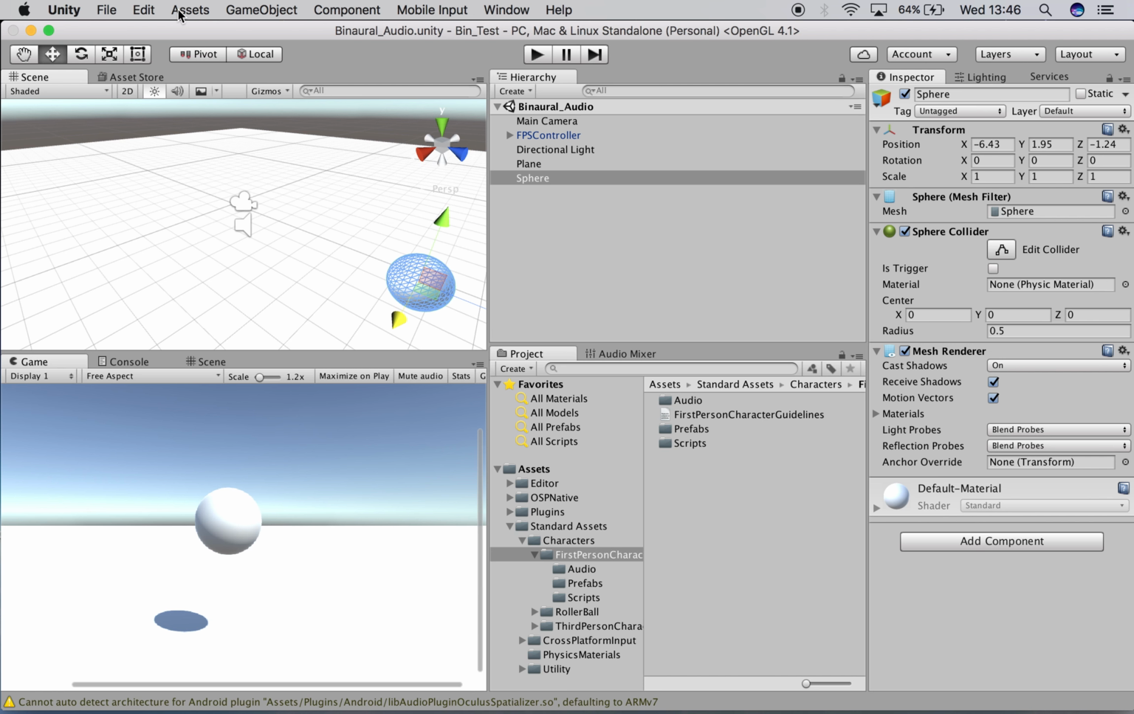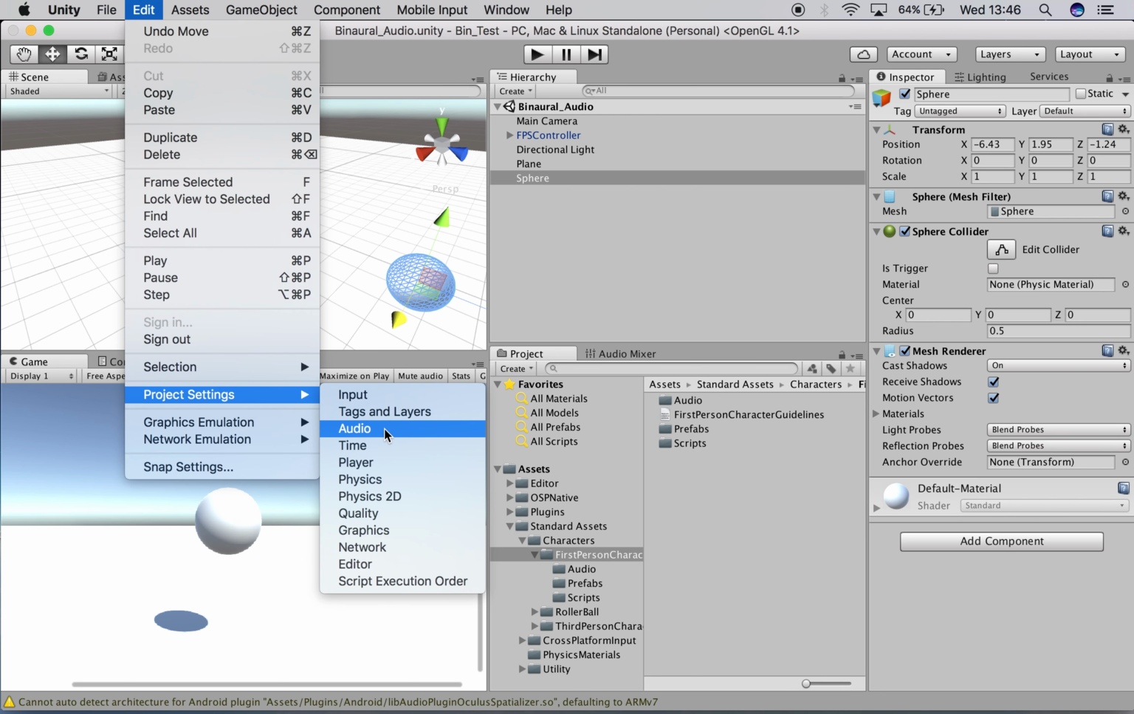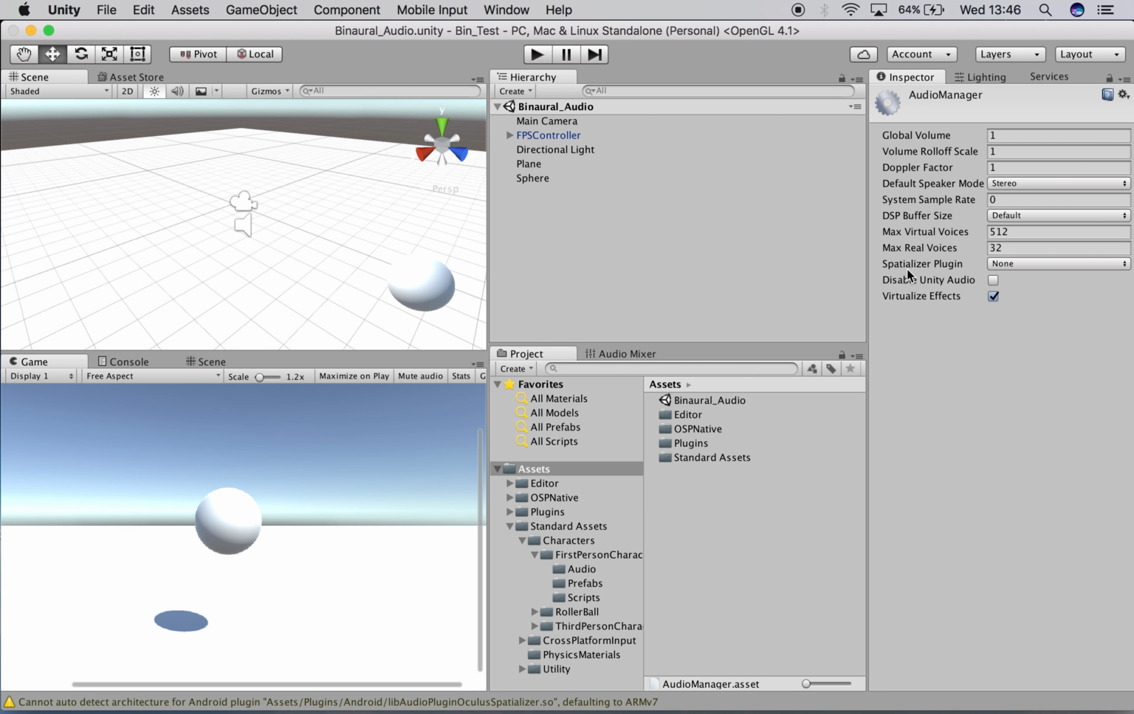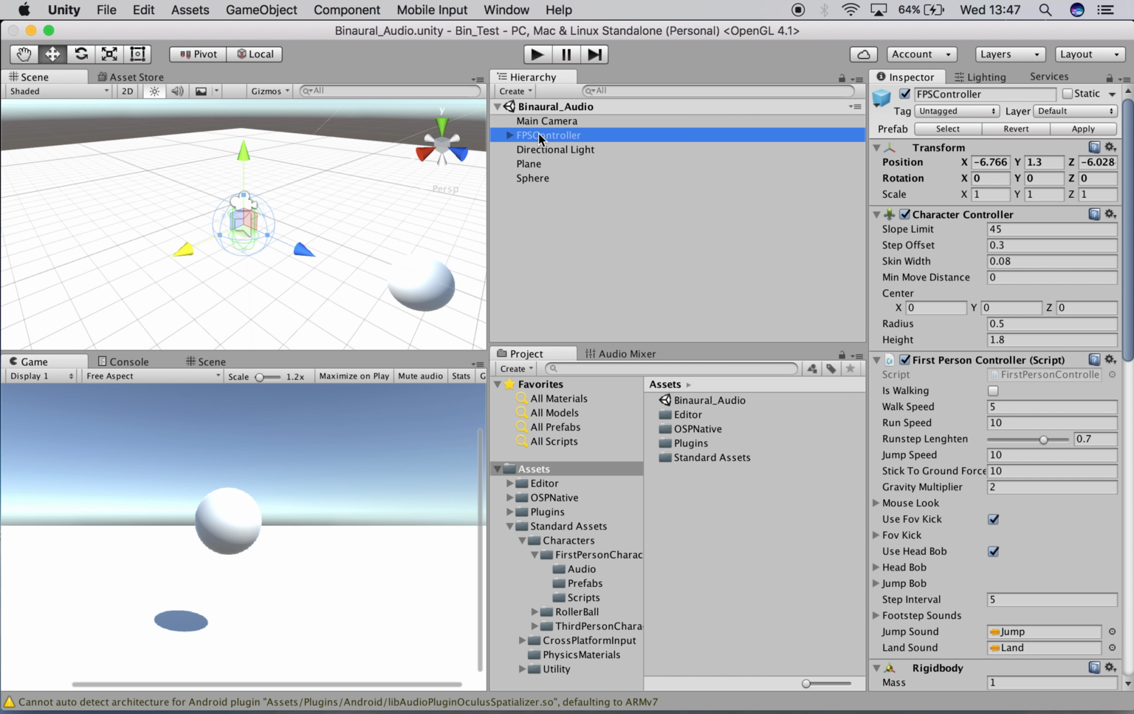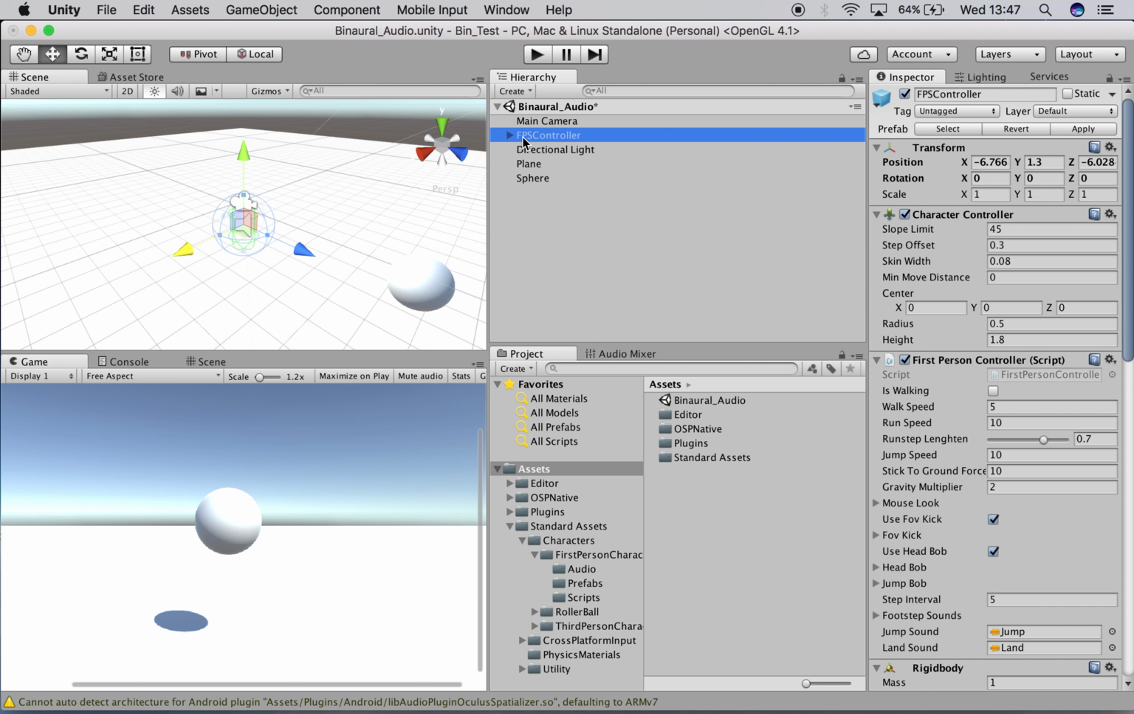Right, there's a few things you need to do. So if I go to edit, project settings, and go to audio, here you got the Spatializer plugin, and it's nothing selected at the moment, so I'm going to put the Oculus Spatializer. So this is important to do. The first person controller and the main camera. By default, when you open up a Unity project, the audio listener will be on the main camera. So I'm going to untick that because you only need one, and it needs to be on the first person controller.